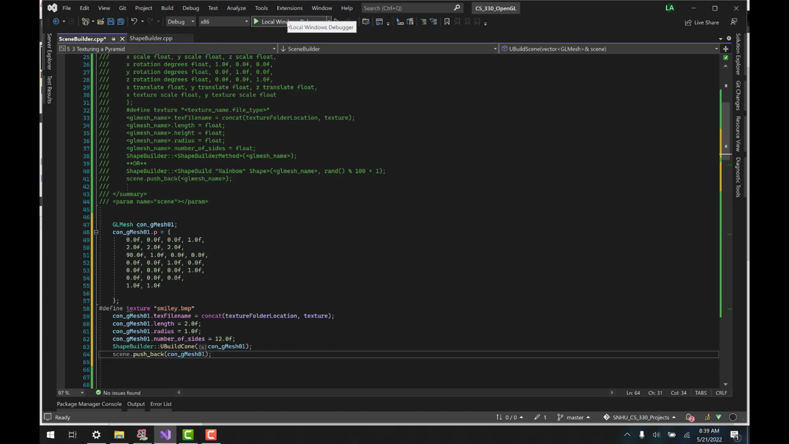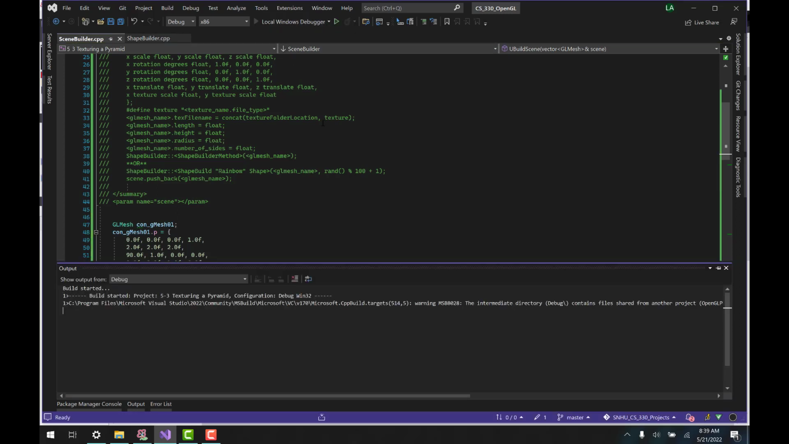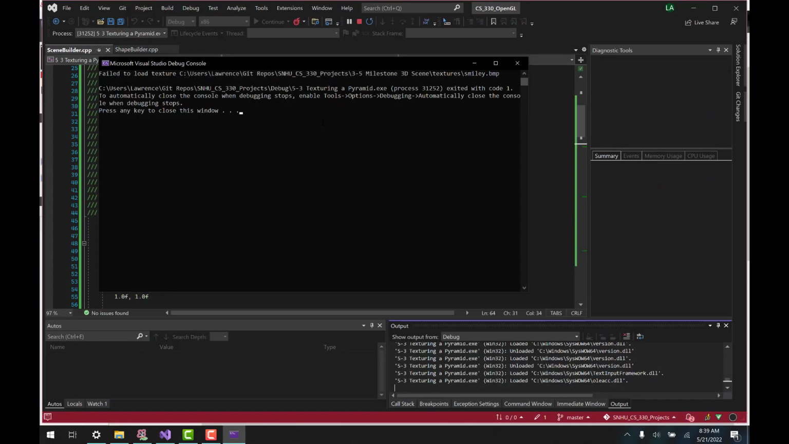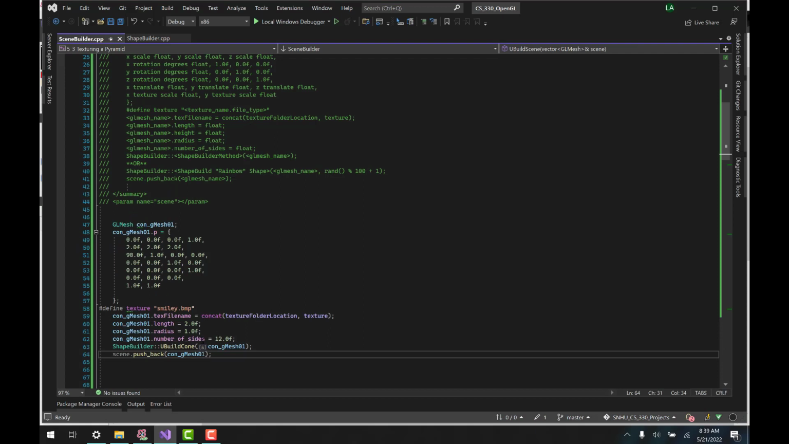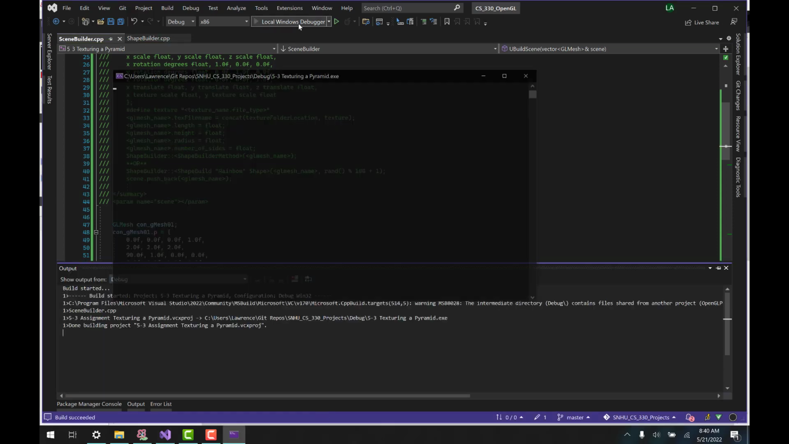And so with that, we should be able to build this and see what it comes out to, and be really disappointed if it doesn't. But yep, see, it failed to load the texture. So this is probably a PNG, and that was my bad. And that should fix that.